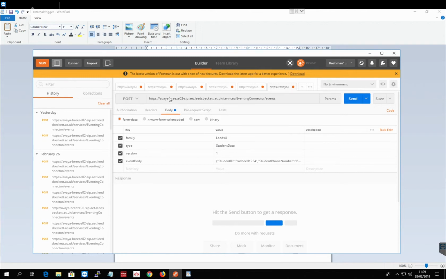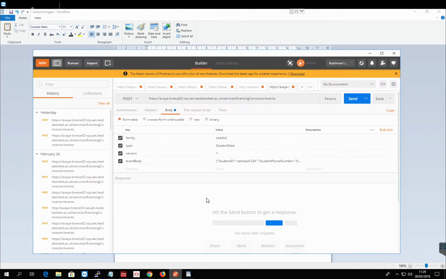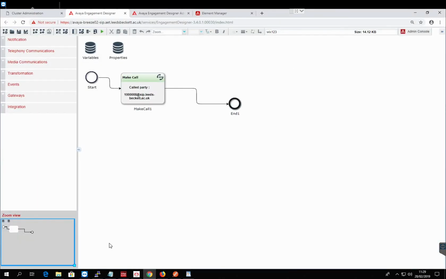In Postman, we did a post request to that URL there. As you can see, this is the action of the form. And in Postman, we also inserted the data keys of the family, the type, version, event, and much more. And the values of the data were leads, you, student data, and so on, as you can see here. So now we've done this. I hope again, this code I will upload and it'll be online if you want to have a look at it. It's a very simple HTML button, the submit button for a form.